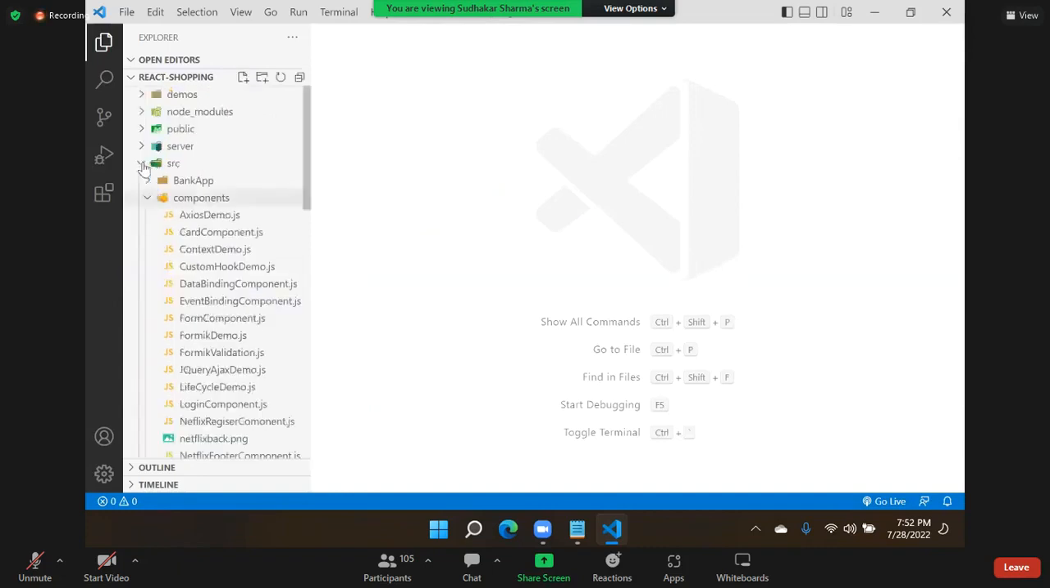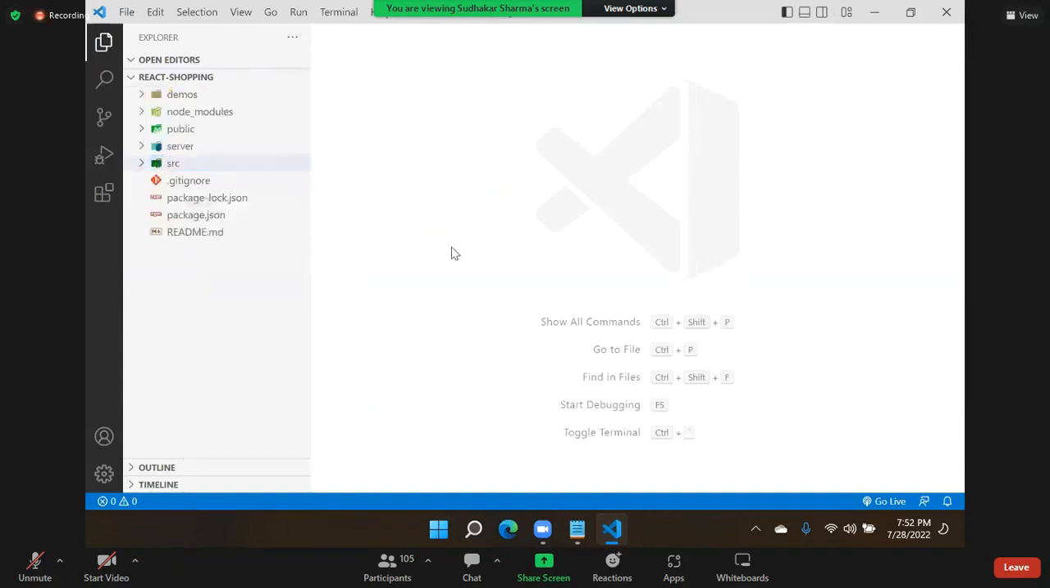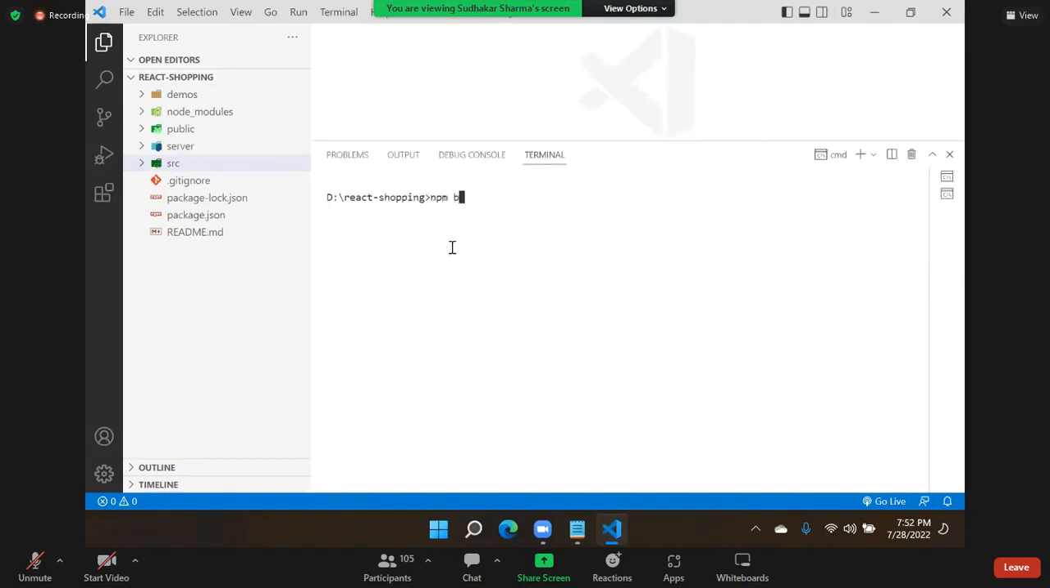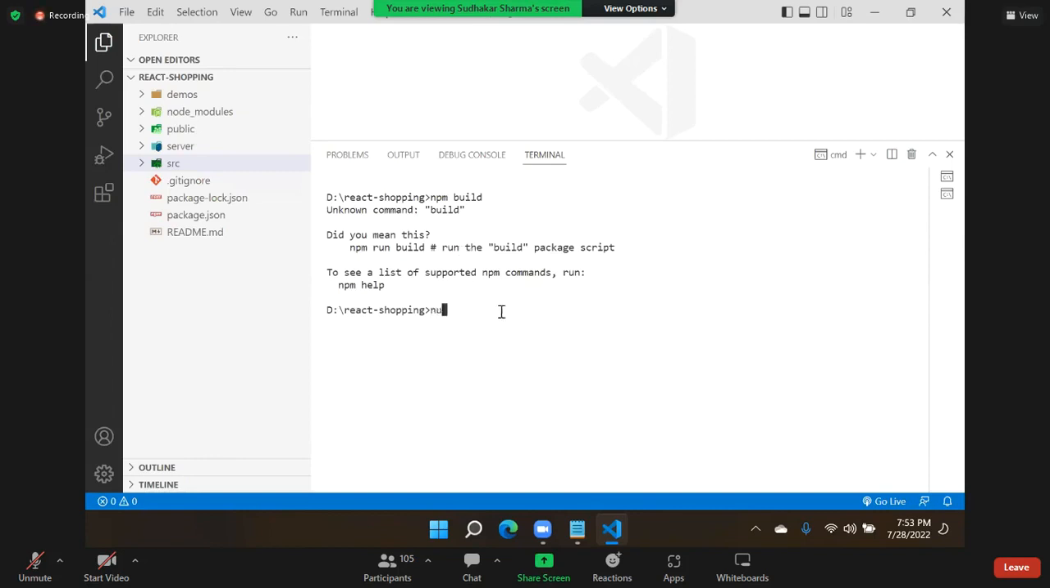So first we need to check the errors, find the problems in this, and make it ready for deployment. Then what we have to do is open the terminal, and here we have to run the command npm build. npm build is the command. Now when I run this, npm run build, this is going to start building your application.